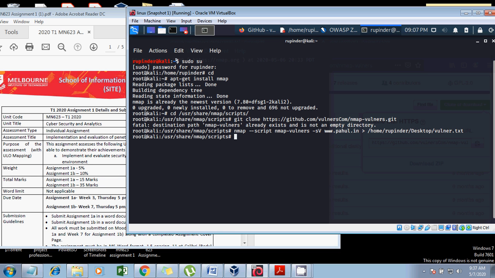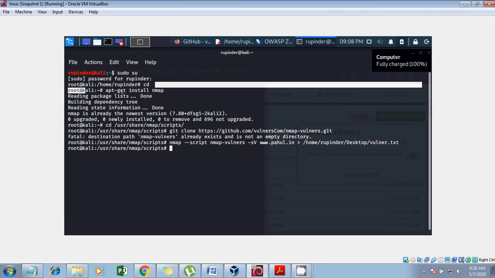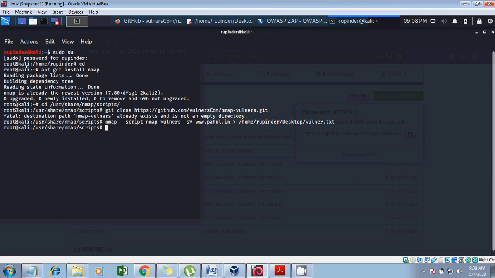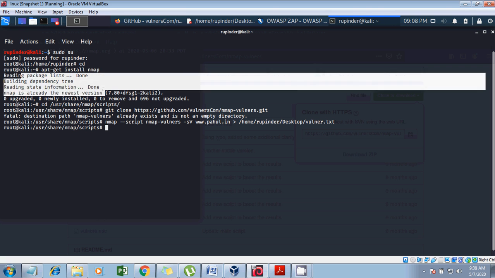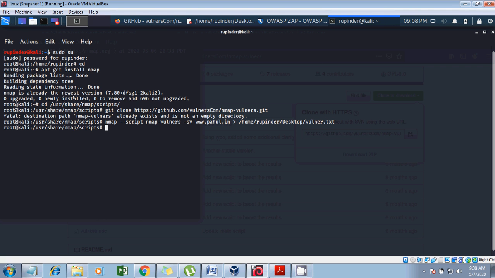To start with, I have moved to the root folder, and for that I've used sudo su, then I put my password, and then I was in this directory. After that I need to go to the root access, so for that I have changed the directory and reached the root Kali folder. The first command under this would be apt-get install nmap. As I've already installed all the packages, it didn't take that much time, and it is showing me this information that I've already got it installed.